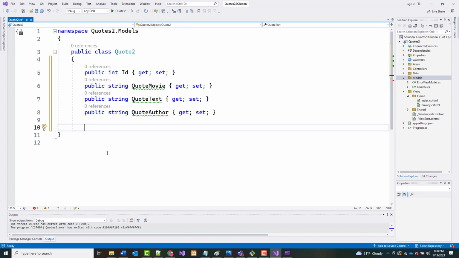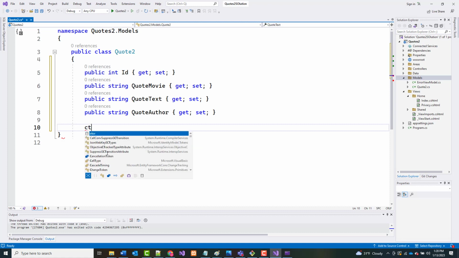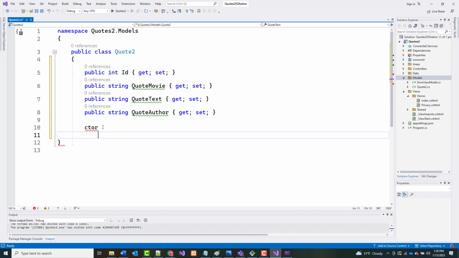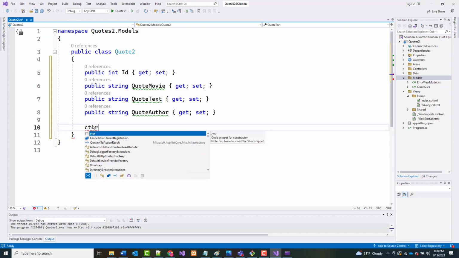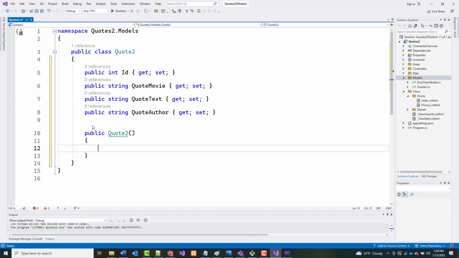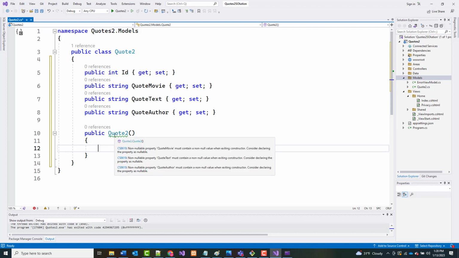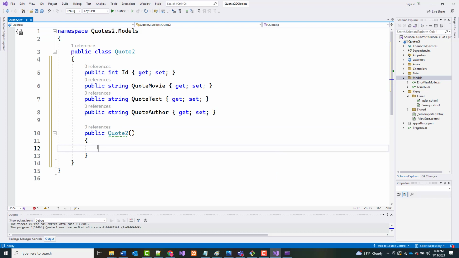So for a constructor, I can type in CTOR, and you see the IntelliSense has picked it up. Somehow, before I do this, I lost a curly brace. There. So CTOR, and hit tab twice. There you go. Now, the only reason it's doing this is basically it says non-nullable, etc. I don't have anything to put in there right now.